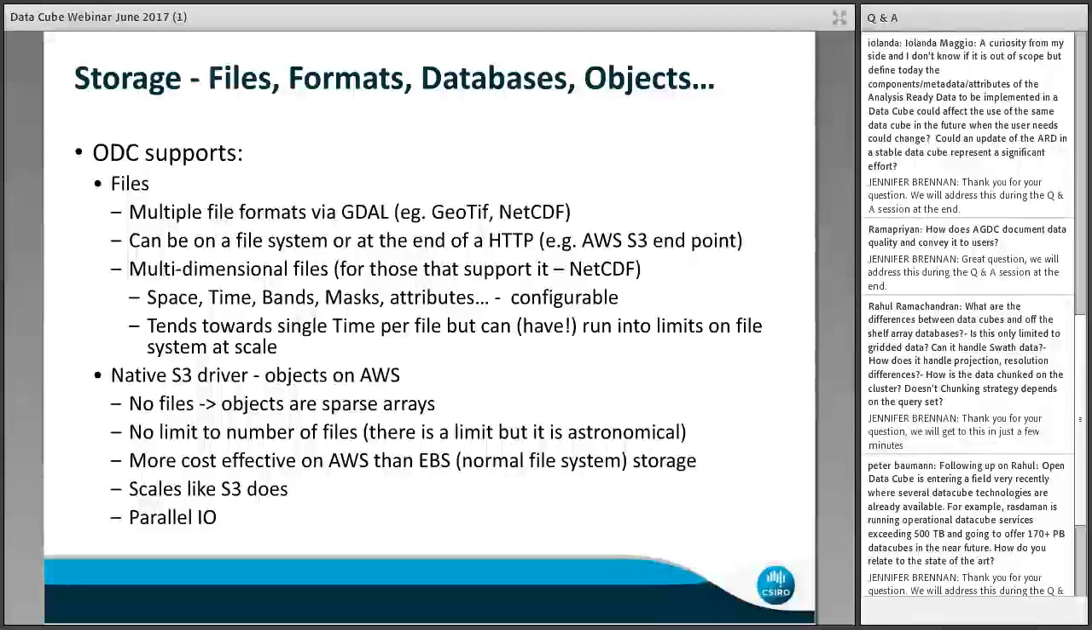So there's a tendency to need to group data, time and bands, to reduce the number of files. On S3, we don't have that issue. We can actually have inordinately larger numbers of objects in S3, and it will scale effectively. The other thing this enables on S3 is we can do parallel I/O to single objects.